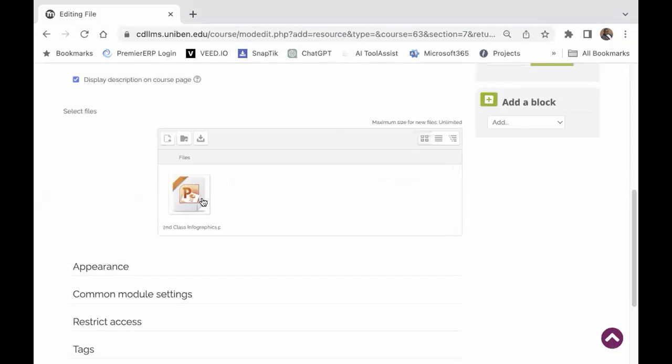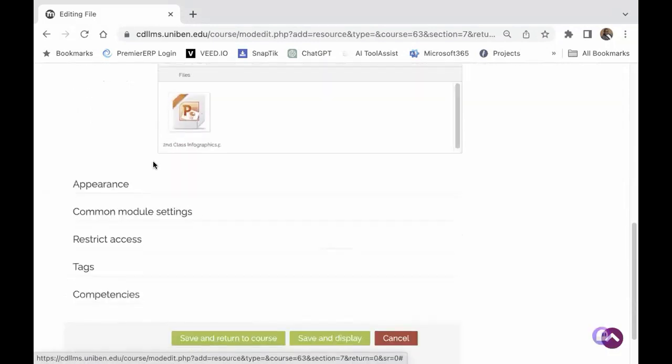Can you now see? So this is second class infographics. So the file is a PowerPoint. So the basic files that you can move in are PowerPoint file, Word file, or PDF file. All right. So next, you go to appearance.